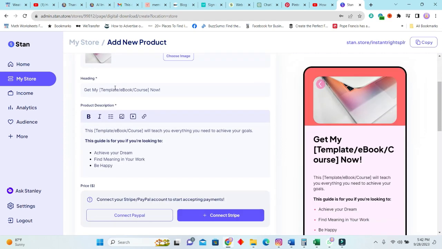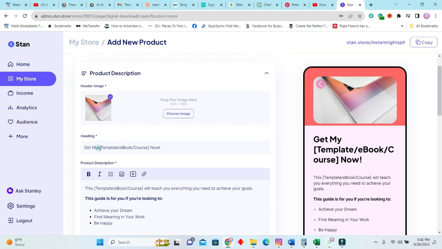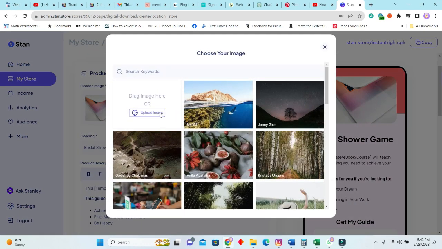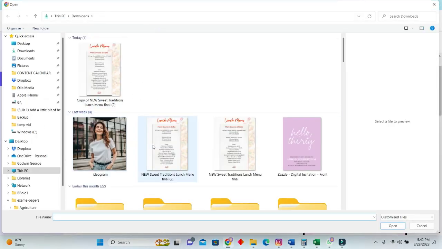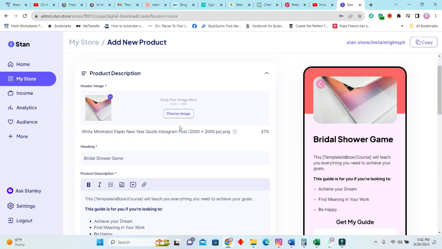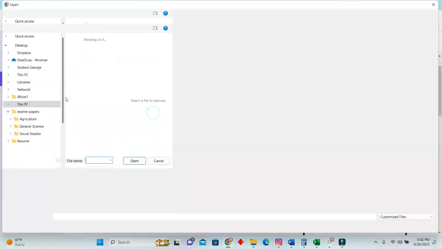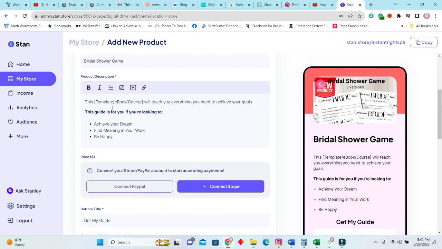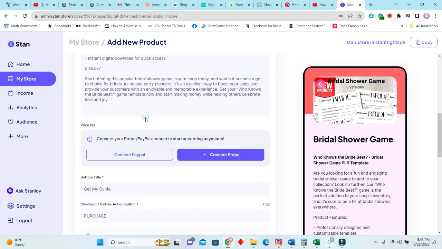In the edit checkout page, basically, we can put a heading here, bridal shower game. We can go ahead and choose an image again, which will be the same image, and crop. Oh, no. I'm going to go back here and make that change. So we're going to leave this as that. Then we're going to edit the information here. Right, so we have inserted the information.